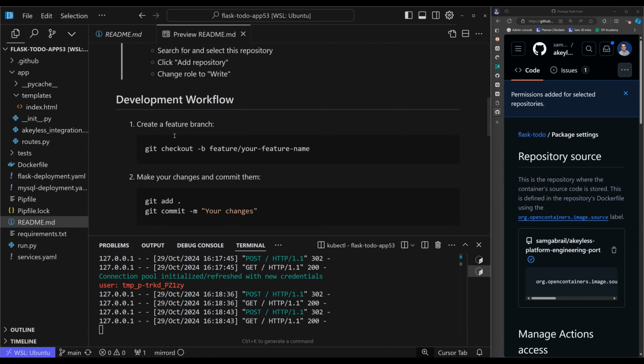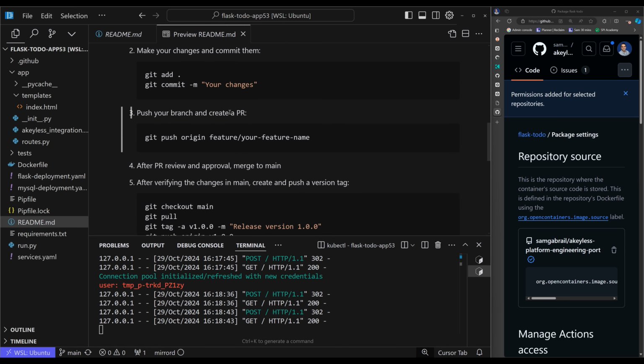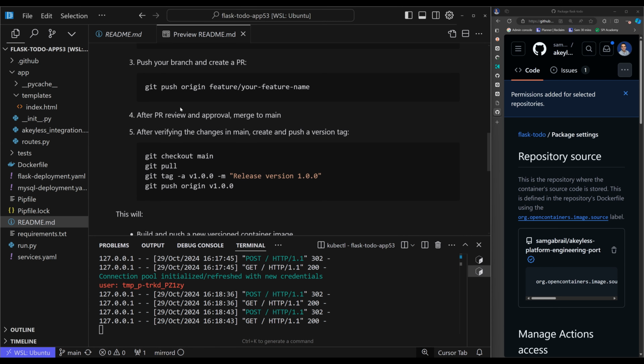You can see all of this. So, development workflow, and you can define this however your organization runs. First thing, git checkout, feature your feature name. So you create a feature branch, make changes and commit them, push your branch, create a PR. And after the PR review and approval, merge to main.